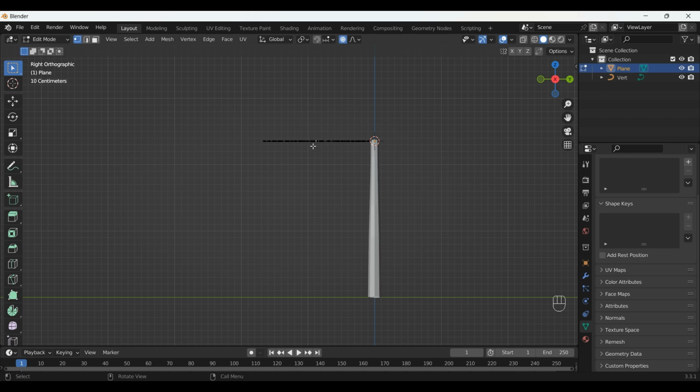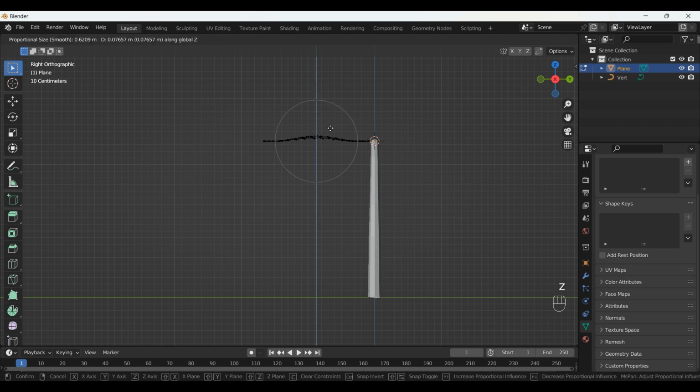We want to raise this vertex a little bit, so we press G and do that along the Z axis here. We also want to make sure that the area affected is the whole branch, so the circle should be bigger or just about the size of the branch, something like this. You can increase this area, like we said before, by using the mouse wheel down or wheel up.